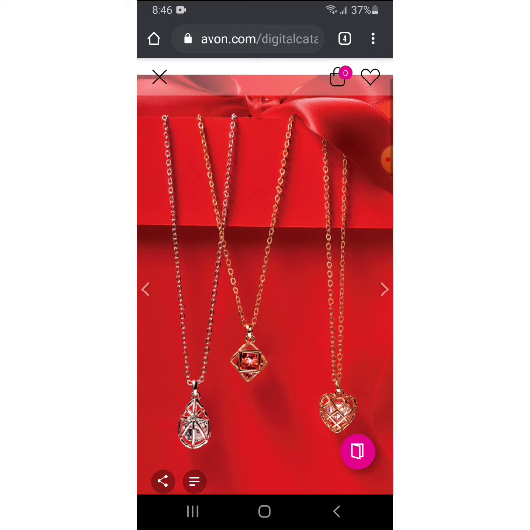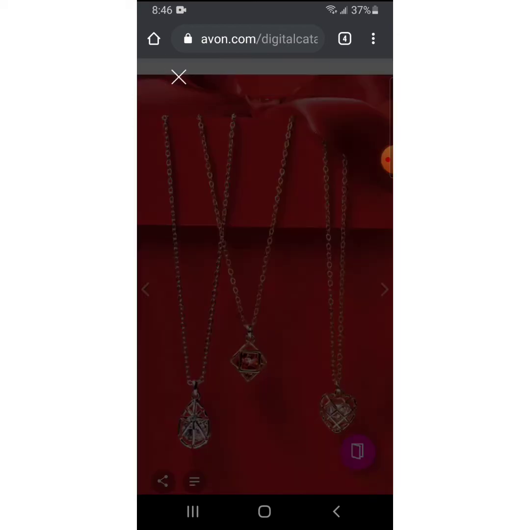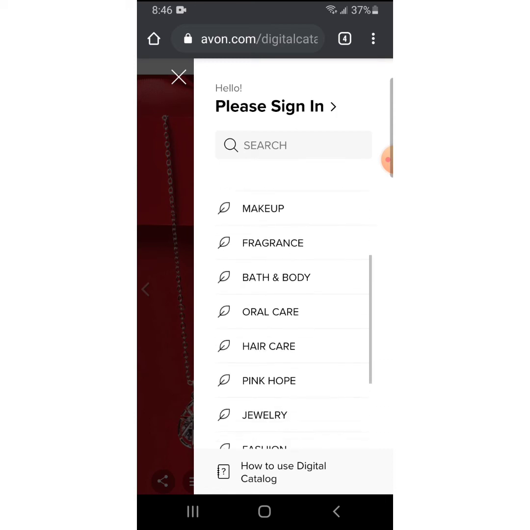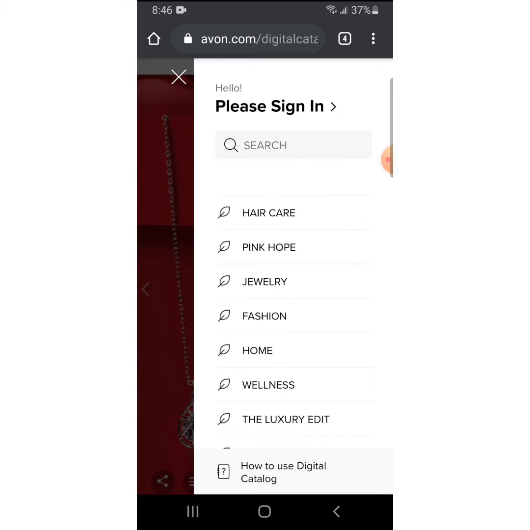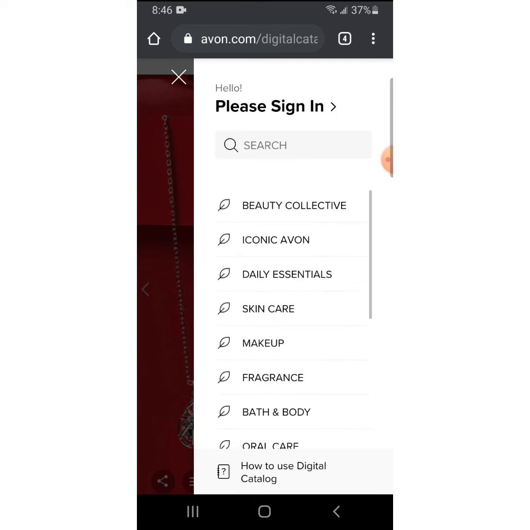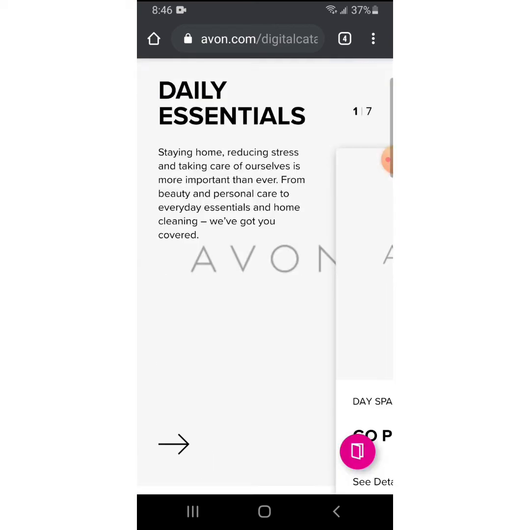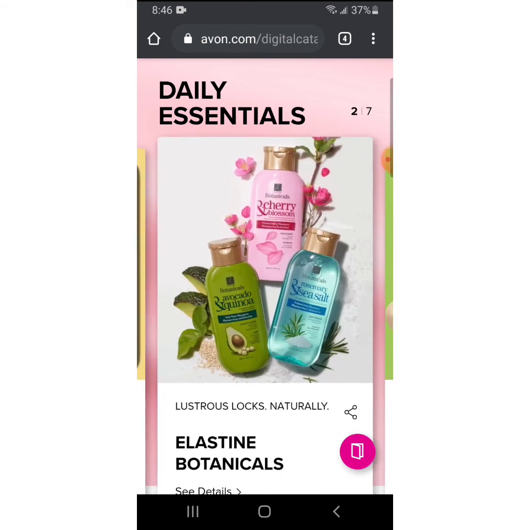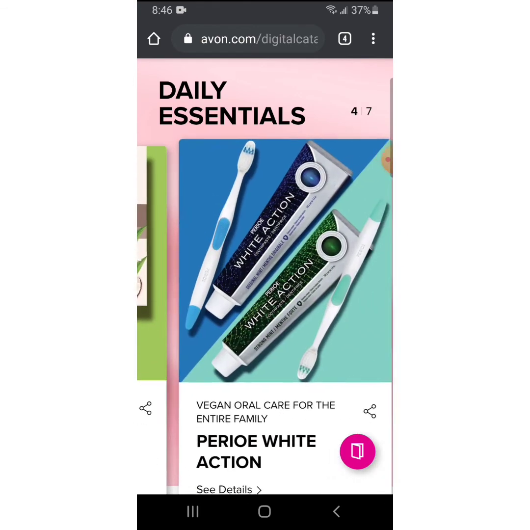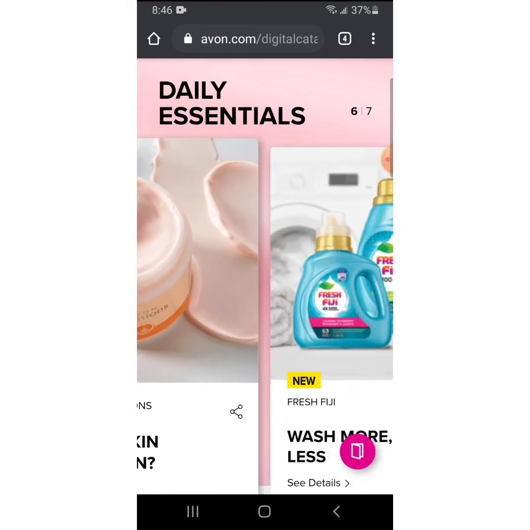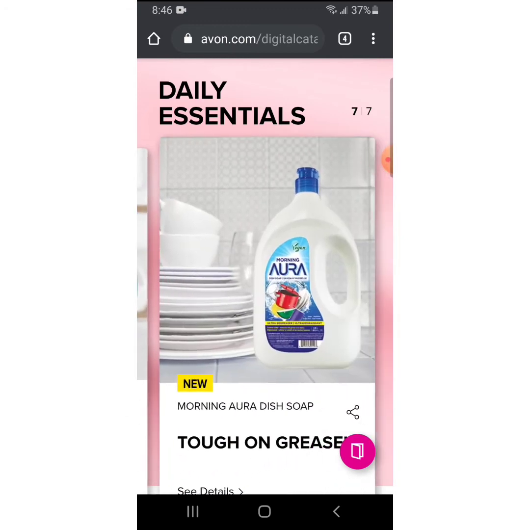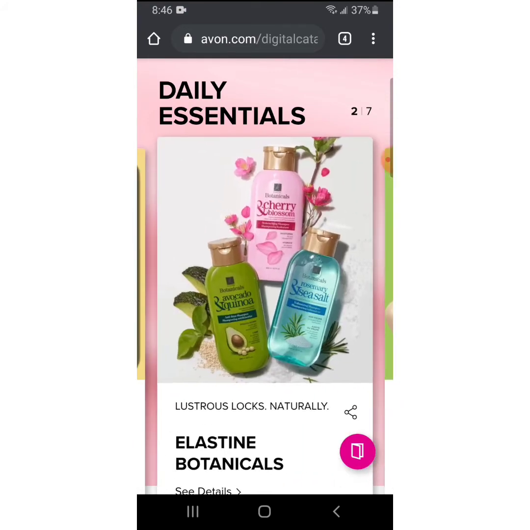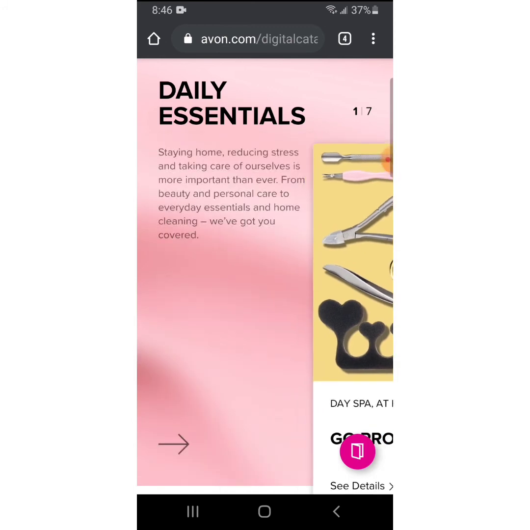You can always tap this little pink circle with what looks like a book here. You can open that up, and it'll take you to the different categories of products. So maybe you want to explore our daily essentials collection, it'll take you to that category, and you can scroll through just like you do with the stories. There's different categories of products, and it'll take you to those products or that category of products within the online store. So that's just a quick overview of our digital catalog.